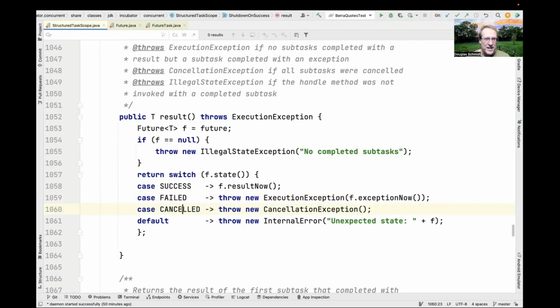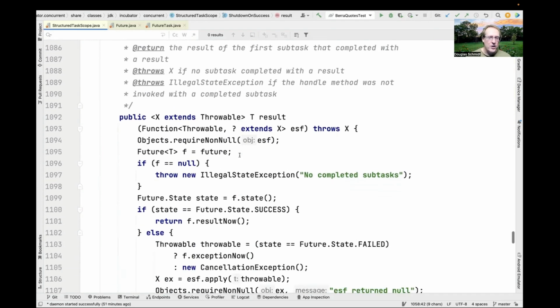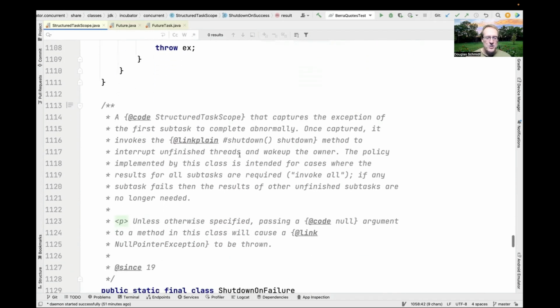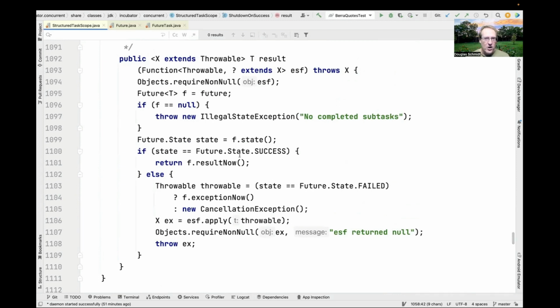So these are the different states that a future could be in, and that's going to dictate what result does. It either returns the result of the future if all went well, or it throws different kinds of exceptions depending on what has happened. There's also another result method where you can give it an exception to throw if things weren't copacetic. So that's basically how ShutdownOnSuccess works.